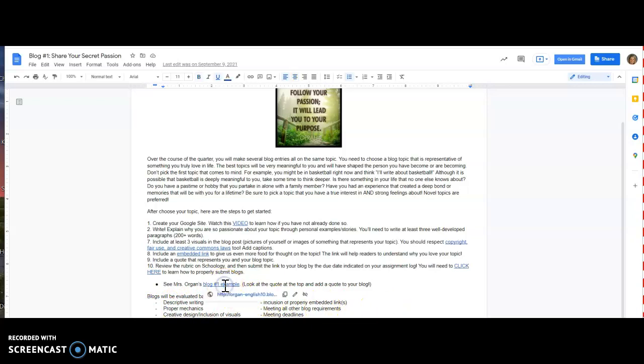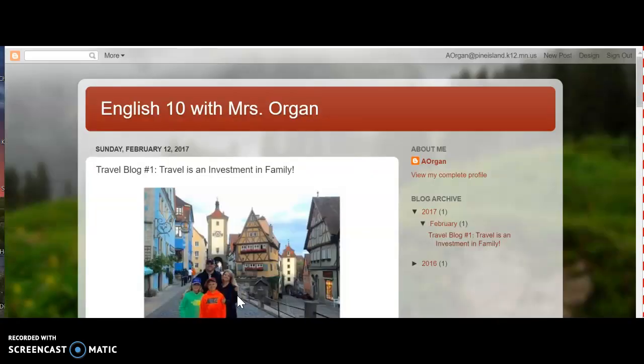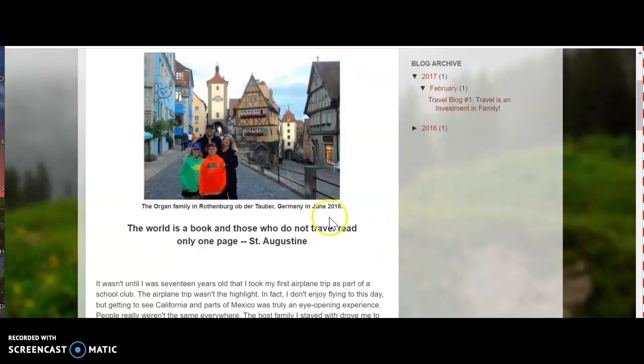But there's also a blog here. So you can go to this blog link and you can see that I wrote a blog on how travel is an investment in family. So I was writing a blog about my passion for travel. So you can see I included a picture of my family. I put a caption underneath it.